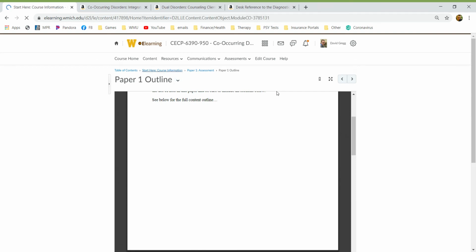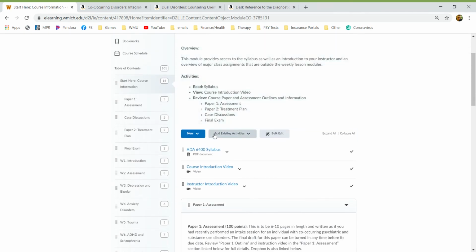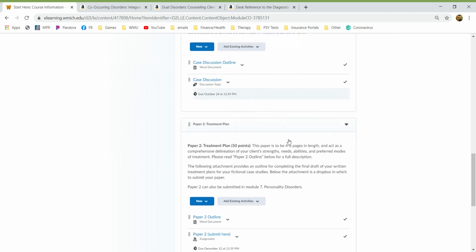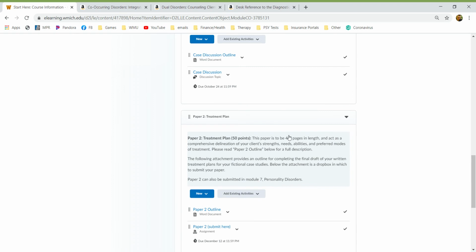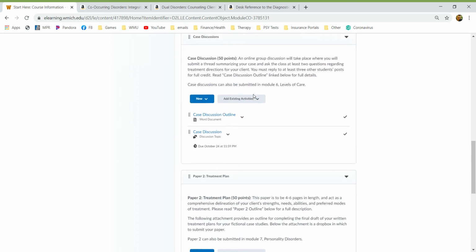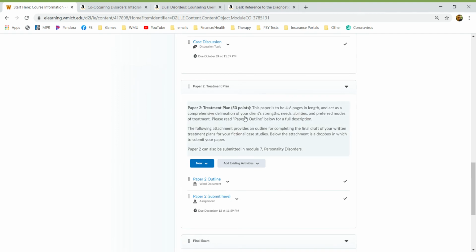So go back to the Start Here tab up top. You'll see similar information. You'll have an outline for the case discussion, which is going to be a slightly different kind of discussion than the weekly assignments, since it's going to relate specifically to a made-up fictional case. And then we'll have paper 2, which also has an outline. It's a bit smaller of a paper than the first one. I tried to make sure to include all the information on length as well.